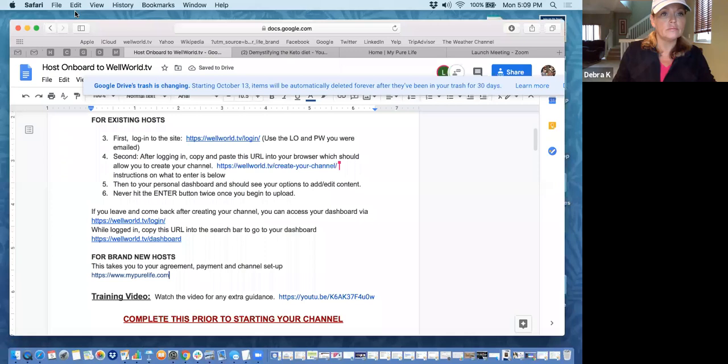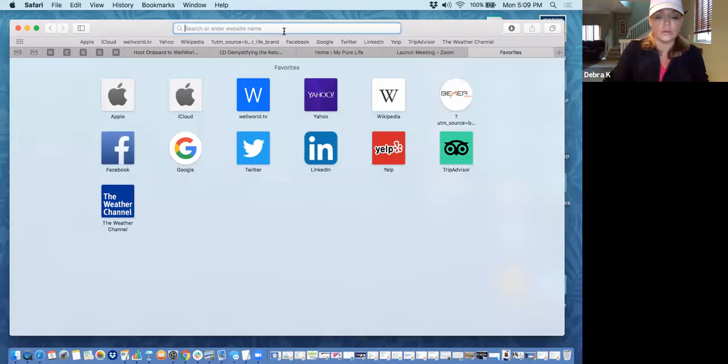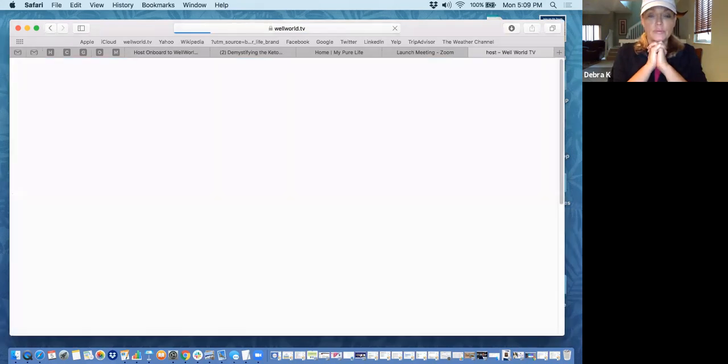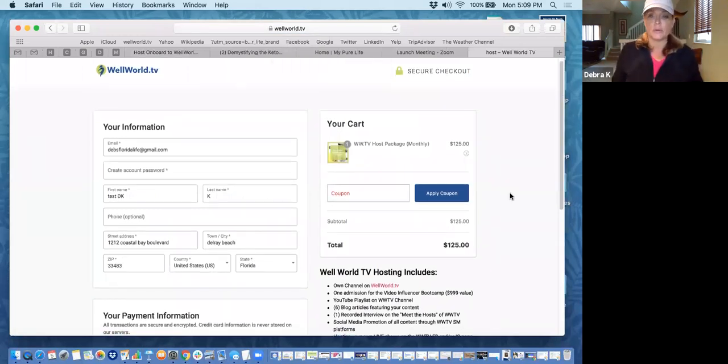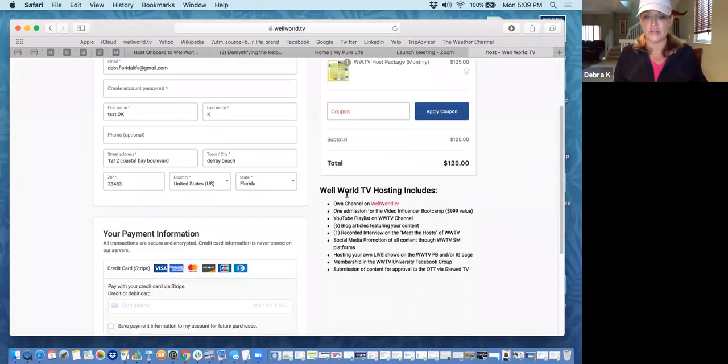Oops. I just pasted, guys. There we go. All right, so it is checkouts/hosts, and what you're going to see come up here is your checkout page. So long story short, this will set you up a subscription in Stripe, which is the financial system that we use behind the scenes. If you forgot, here's exactly what you get for your year.